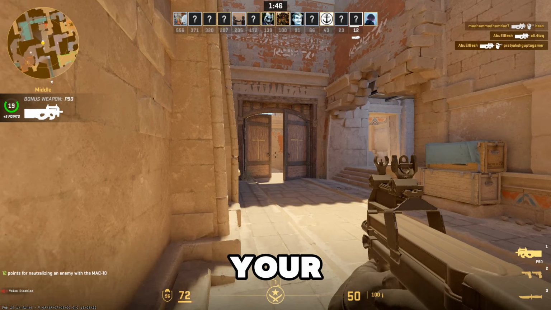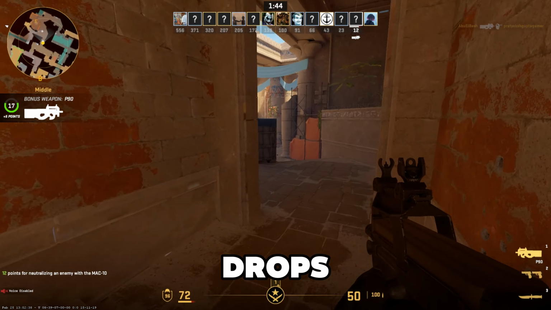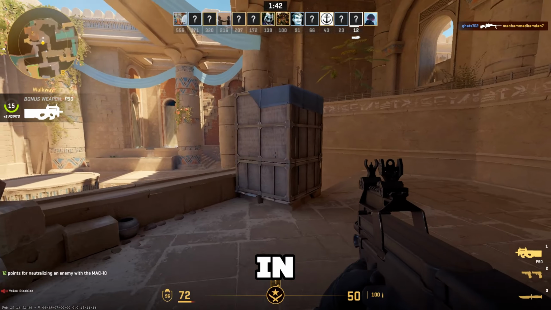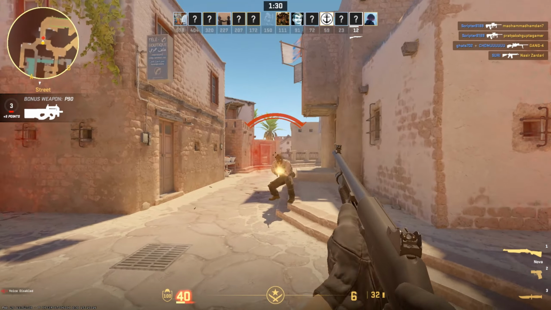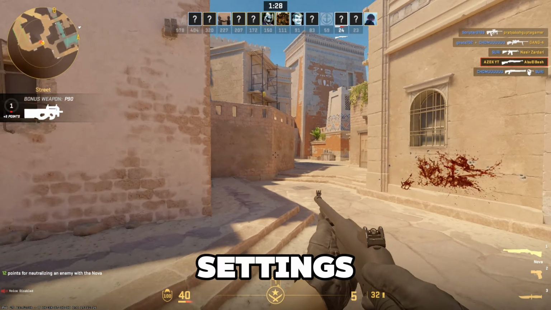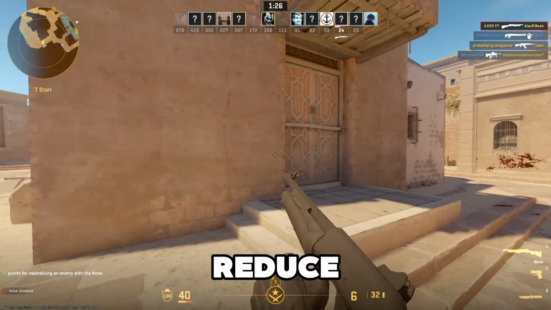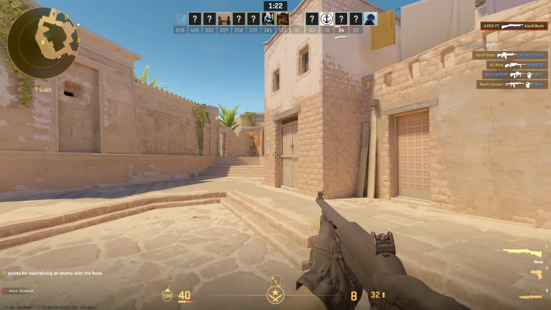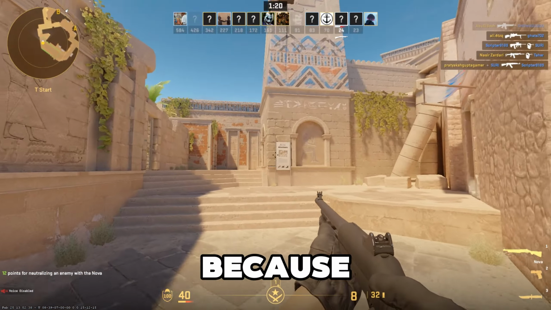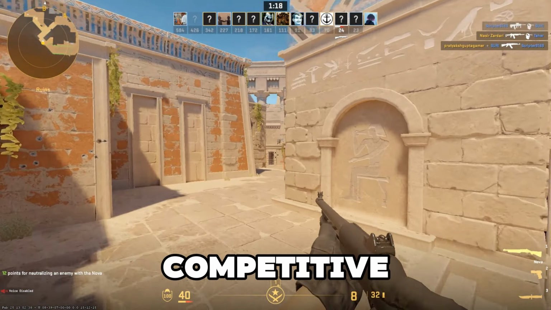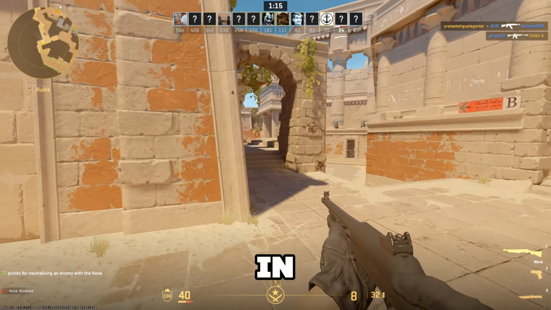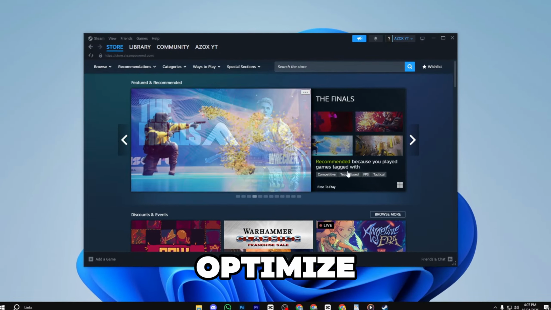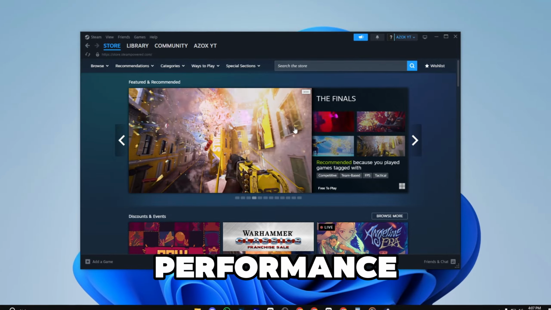What if I told you that your CS2 lag, FPS drops, and stutters can be fixed in just a few minutes? In this video, I'll show you the best CS2 settings to boost FPS, reduce input delay, and make your game feel super smooth on any PC. So watch till the end, because these settings can give you a real competitive advantage. Let's dive in.